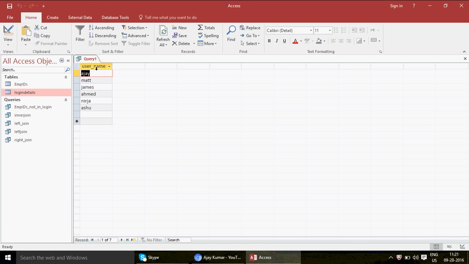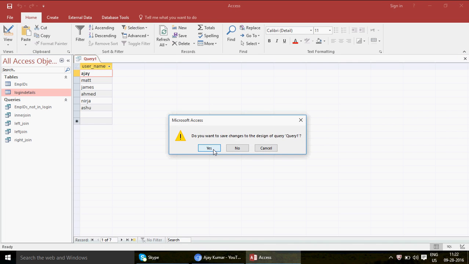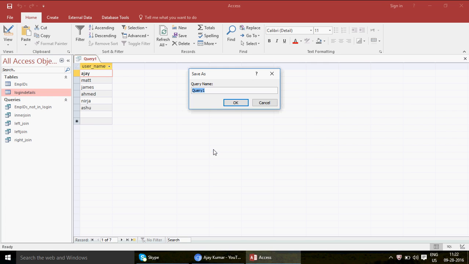Run it or view it, whatever you want to do. We have got all the usernames. So I'm just going to click on this. Yes, I want to save it. Now what do you want to save it as? I'm just keeping the name as query one.